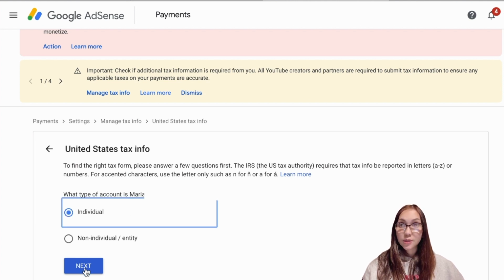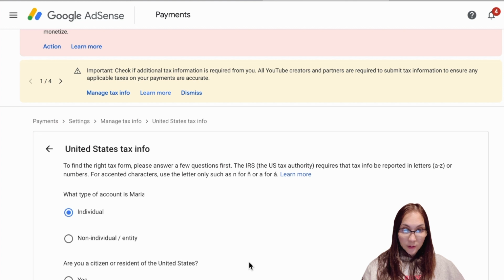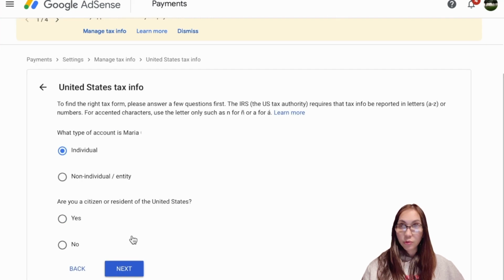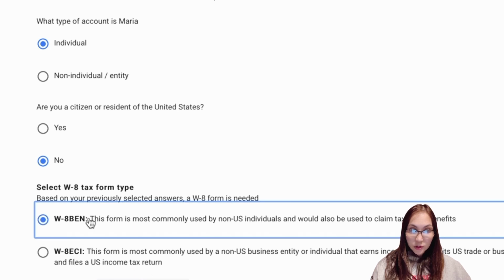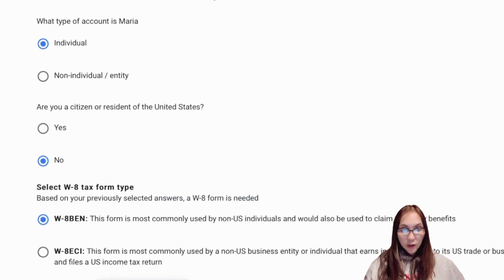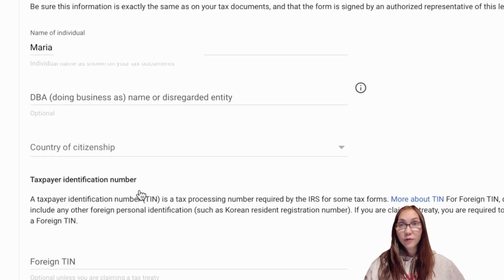If you're not a business, if you're just an individual person, are you a citizen or resident of the United States? No. Now the next thing here, select W-8 tax form type. Since you're an individual and a foreigner, not a US citizen or resident of the United States, you're going to have to use the form W8BEN.